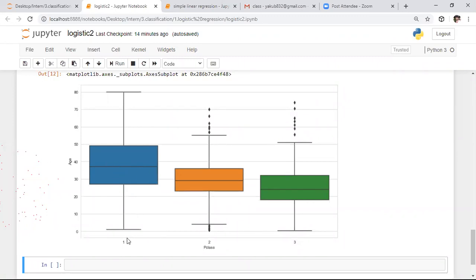Whenever we want to replace the missing values of age, we need to check the passenger class. If the person traveled in passenger class 1 and his age is missing, we need to replace that value with 37. If the person traveled in passenger class 2 and his age is missing, we need to replace it with 28. Same thing for passenger class 3: if the age is missing for the specific person, we need to replace it with 23.